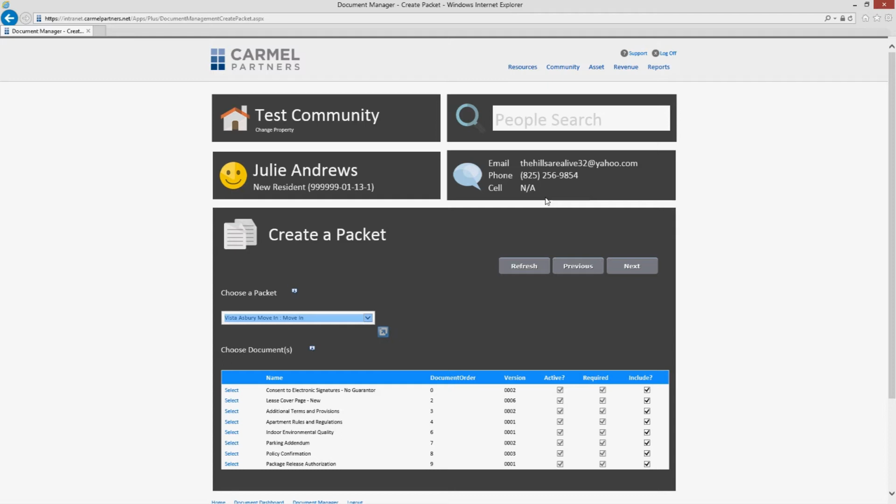The reason we do that is because the document management screen is going to pull all the information that you've entered into MRI and fill out the appropriate fields on the documents.